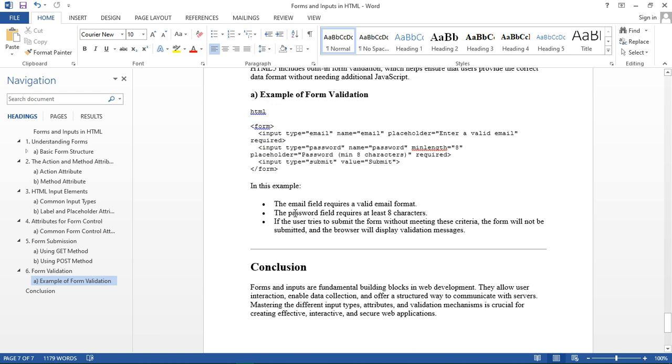So conclusively, forms and input are fundamental building blocks in web development. They allow users to interact and enable data collection, a very structured way to communicate with servers. Mastering different types of input, attributes and validation mechanisms is crucial for creating effective, interactive and secured web applications.